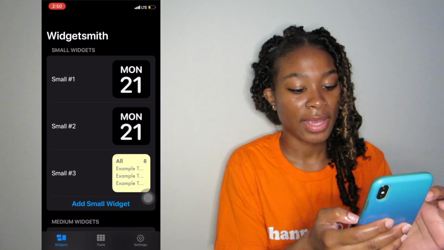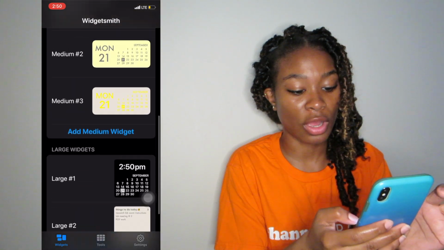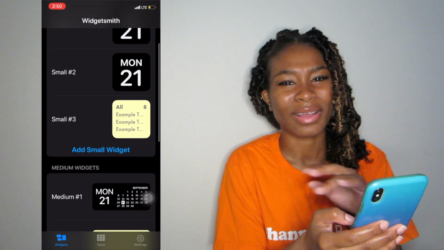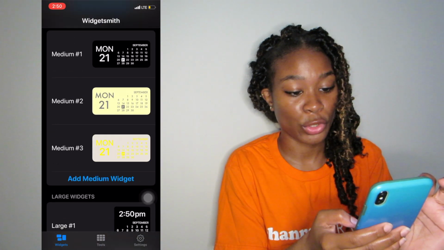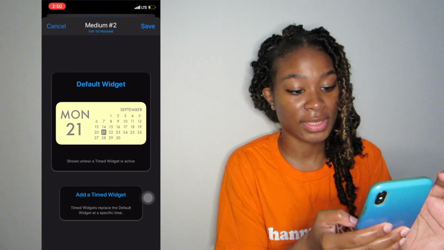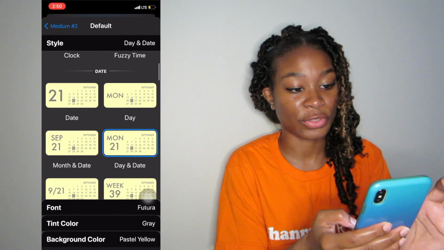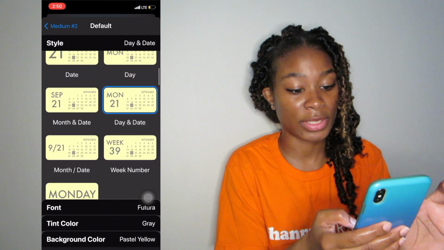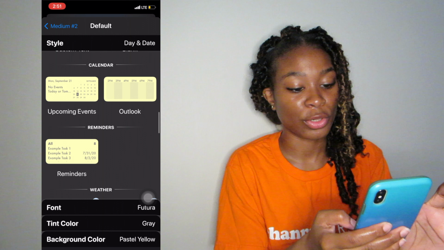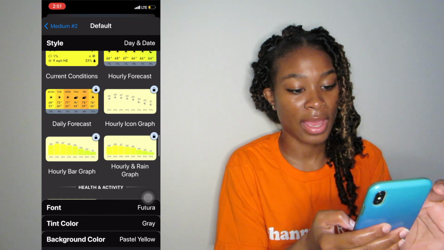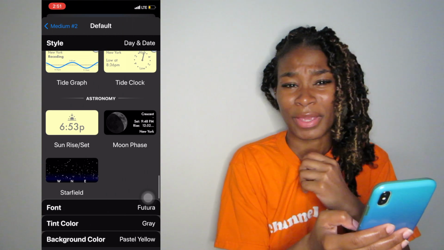This is what it looks like. You can choose small, medium, or large, and always name it if you do it. So this is the one that we are going to be using today. You click default and it shows you the different styles of the time, the date, and custom if you want to use a photo, which I'm going to be showing you guys later on. And the weather is locked, maybe because you have to pay for it.